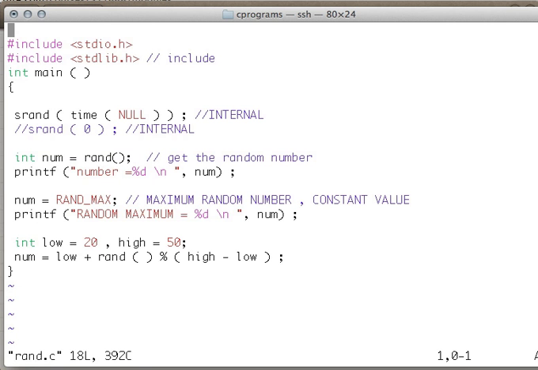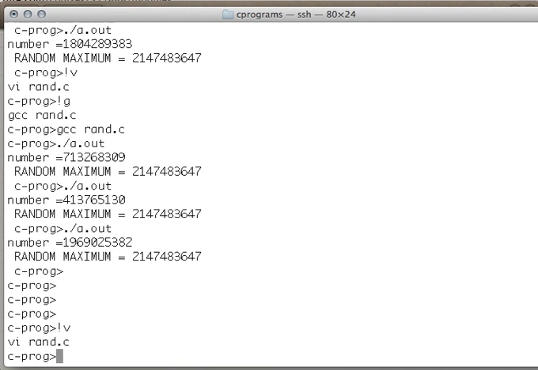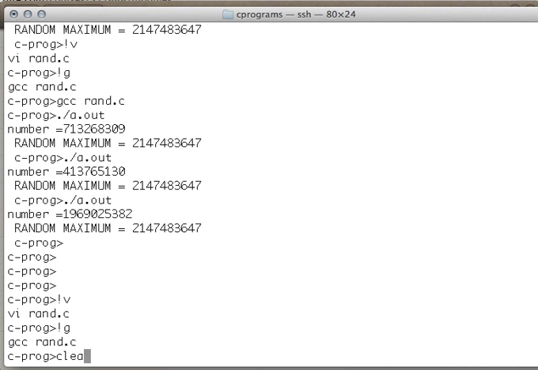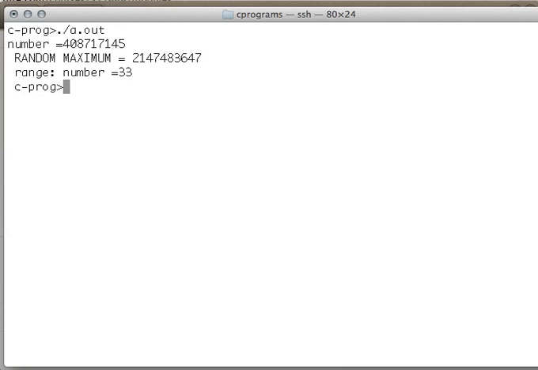We have, let's say I have from 20 to 50 here, so I just use that. Let me print the value. Okay, range. So if we compile that, clear it and run it, so you got a maximum number 33, random number.